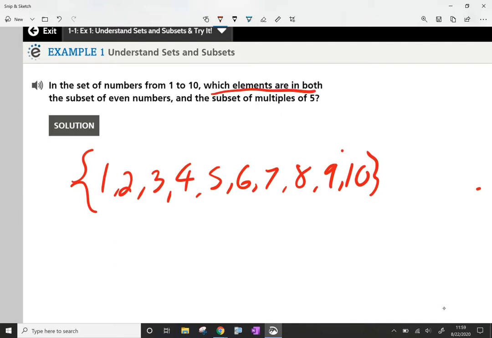Which elements? Elements are the pieces of a set. So 1 is an element of the set. 2 is an element of the set. It's like members, a single number in the set. So like Billy was an element of the class set. It's one of the members. So 3 is an element, 4 is an element, 5 is an element. That's what it means by elements: just a number within the set. So which elements are in both the subset of even numbers and the subset of multiples of 5?